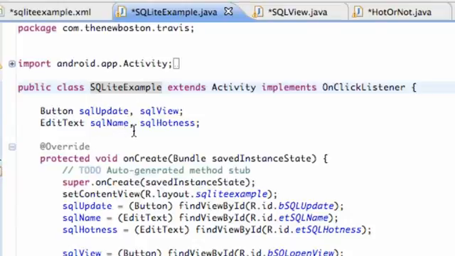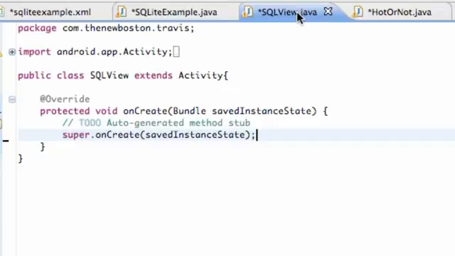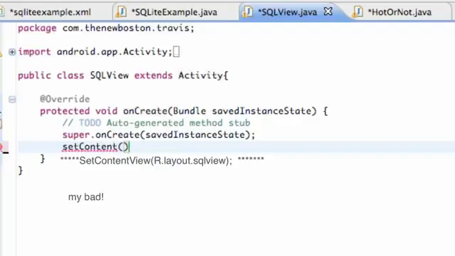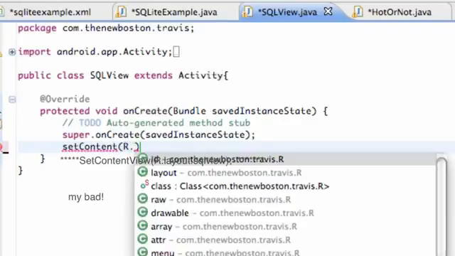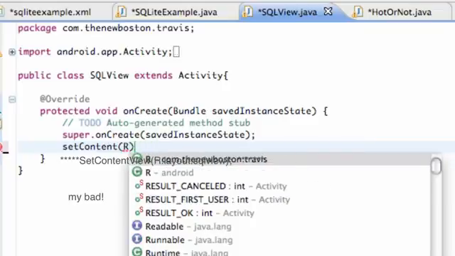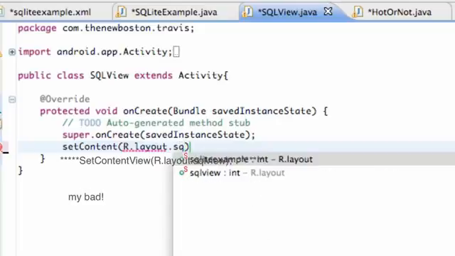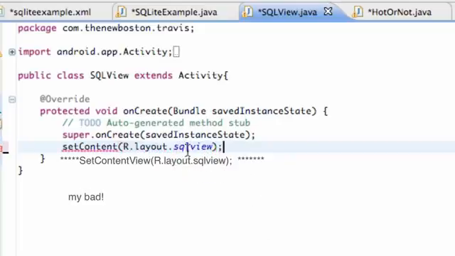I called that SQLite example, and I put that one in our menu activity so you can select this class. Now we need another class that we're going to view our database. I called that one SQL view, and it extends activity, and we're going to set content view to our next XML layout that we're going to set up. That one's called R.layout.sql view, like that. So there we go.